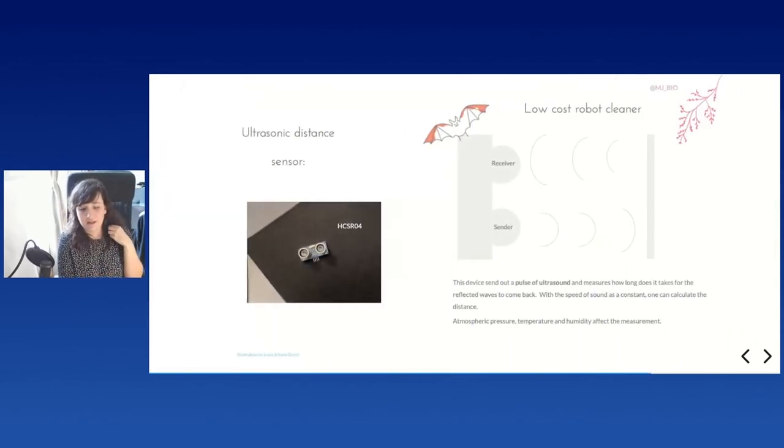Something interesting that this robot has is the ultrasonic distance sensor. In this case, it is the HC-SR04, an ultrasonic sensor. If you are not familiar with this kind of sensor, it's a similar mechanism to what the bat has, for instance. The device sends a pulse of ultrasound, and once there is an object, the pulse bounces back and is received by the sensor.